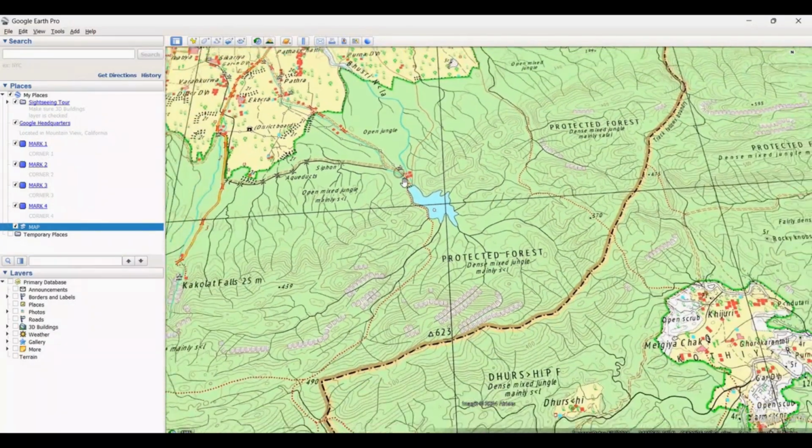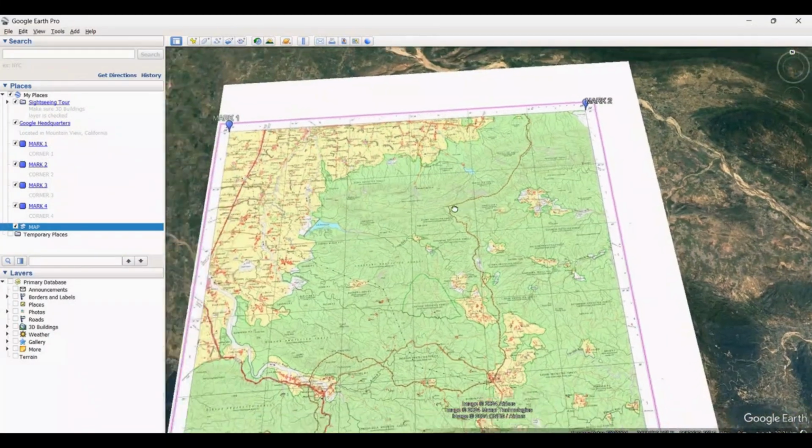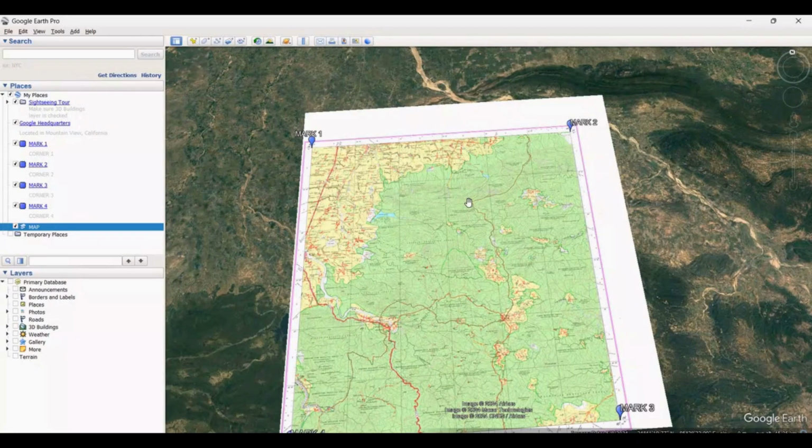Saving the overlaid or georeferenced map. There is a window, Places, below the search window. Go to the georeferenced image and right click on its name and select Save Places As. Fill the name of the overlaid map in the file name field and select the saving location in your computer.